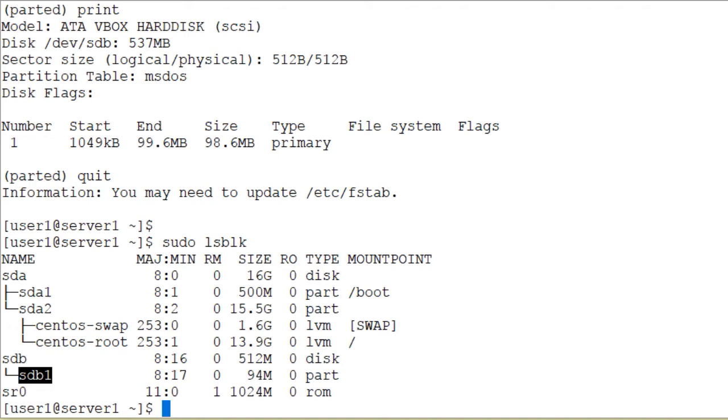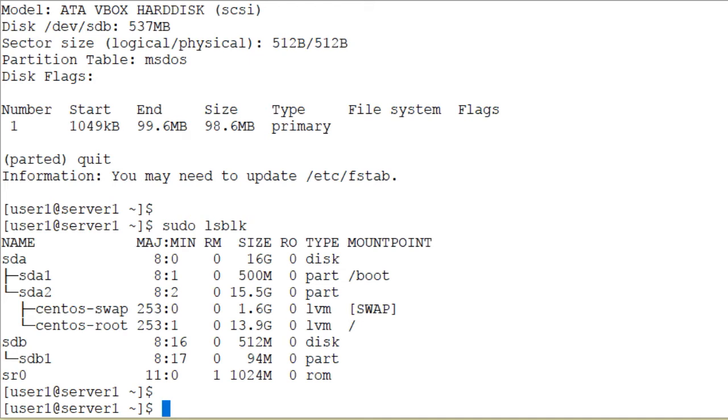Now I'll show you how to use the parted command in a non-interactive mode. Here you go. So let's create a new partition called SDB2 on the same disk with size 200 megabytes. So we run this command sudo parted, and then we specify the device path to the disk /dev/sdb, and then we specify the mkpart command, another primary partition, start at 101 megabytes, and we want this partition to end at 301 megabytes, a 200 megabyte partition.